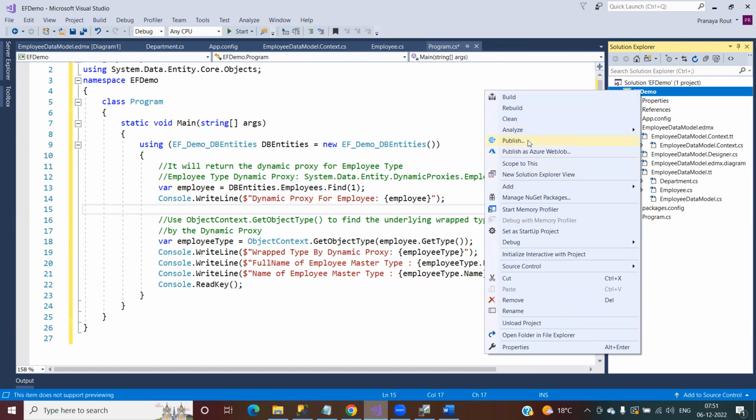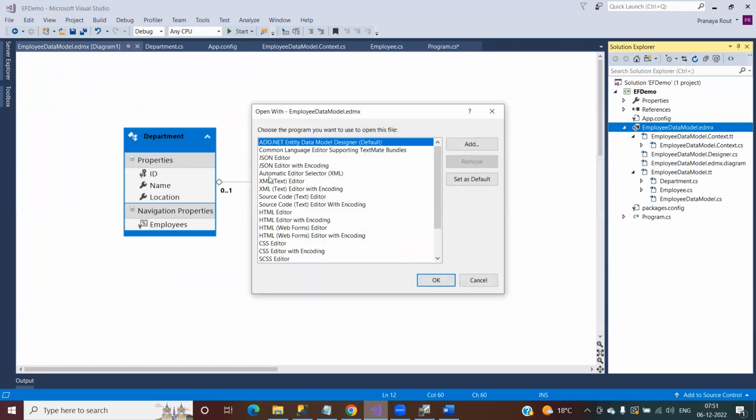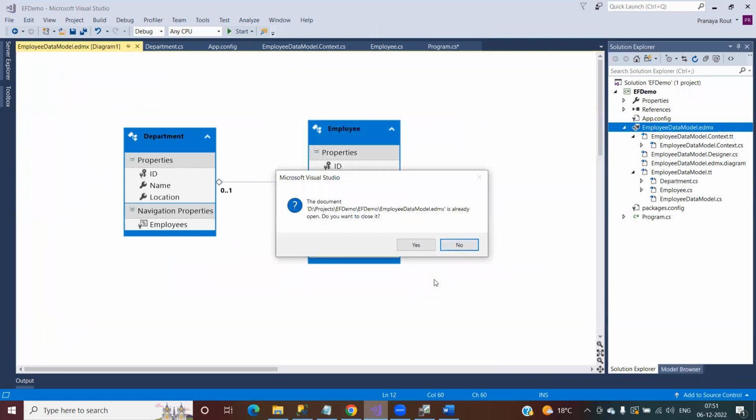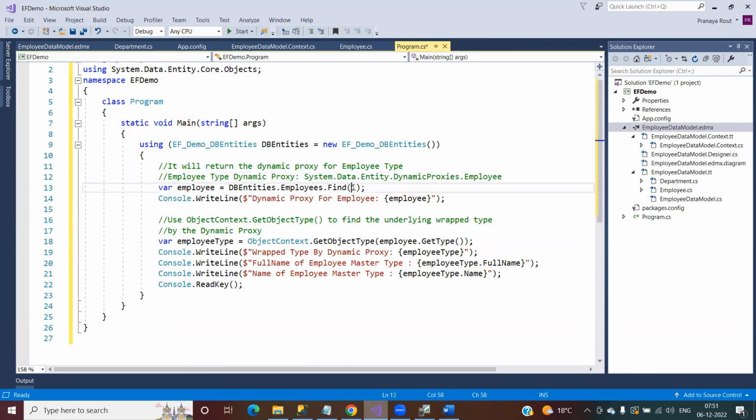If you remember, let me open that entity with the XML editor. You can see for department, I'm specifying the key. This is nothing but your primary key. Whenever we are passing some value to the Find method, that value is nothing but your primary key column value. Based on that value, from this employees database table, it is going to return me that particular employee data, and that employee data is going to be stored here.